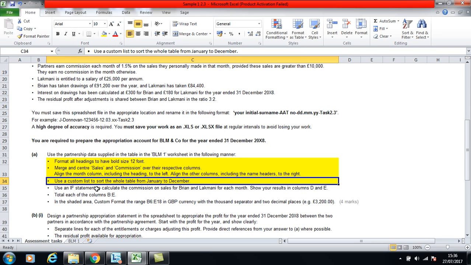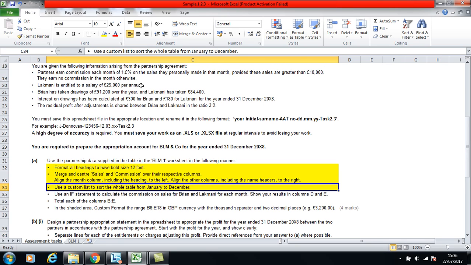It says use an if statement to calculate the commission on sales for Brian and Marnie for each month. Show your results in columns D and E. So what have we got? It says partners earn a commission each month of 1.5% on sales they personally made for that month, provided the sales are greater than £10,000. They earn no commission in the month otherwise.